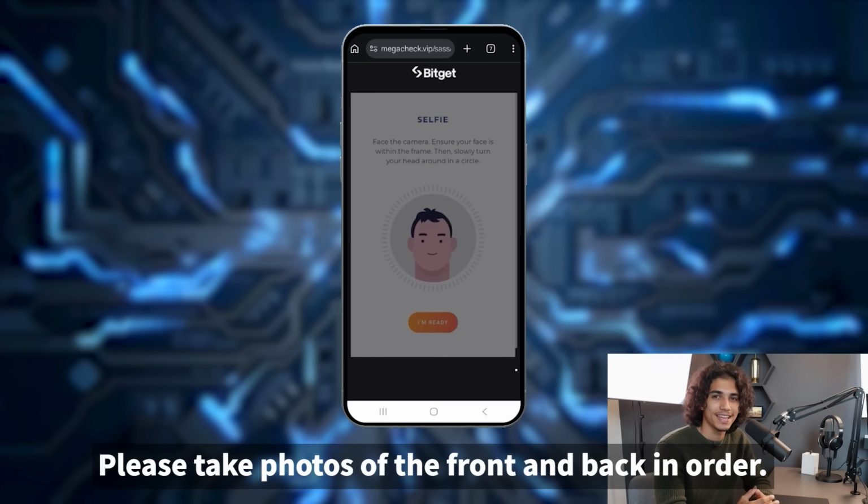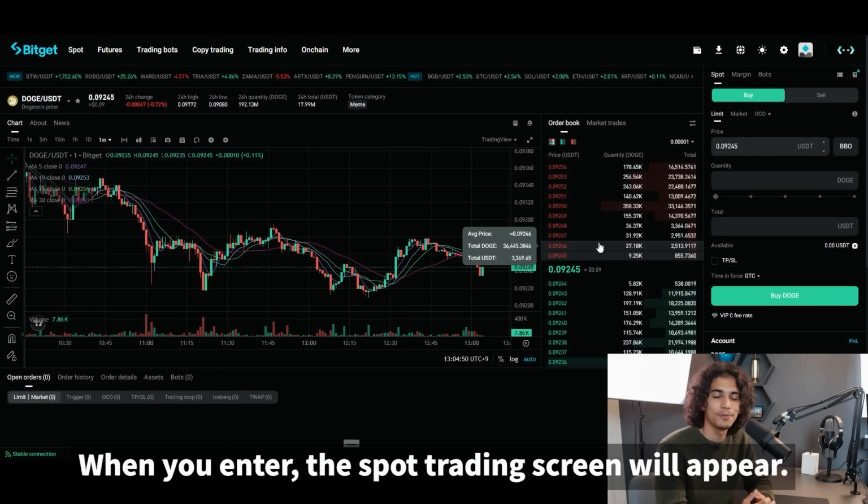Spot trading is very simple. On the Bitget screen, go to the Trade menu. Then select Spot and choose the coin you want. You can also change the coin after entering. When you enter, the spot trading screen will appear.